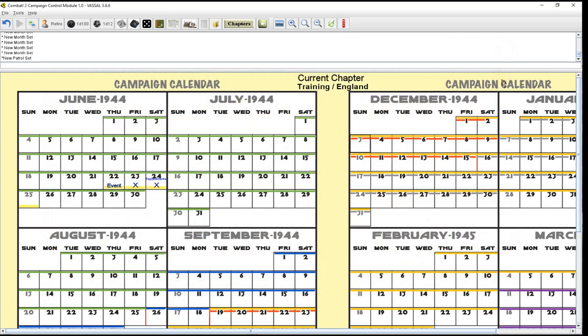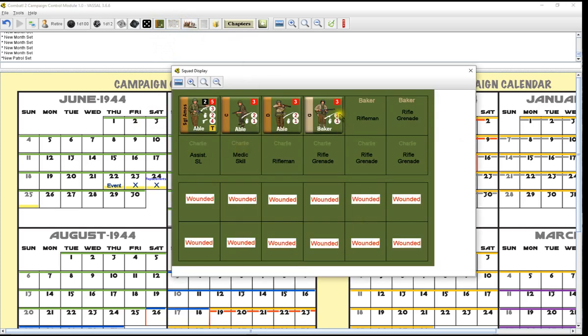We'll get back to patrols again in a little while. That is basically it for the campaign calendar. I'll probably come back here briefly when we get to the back into the squad. We'll go to the squad next. This is where a lot of your stuff's going to happen.